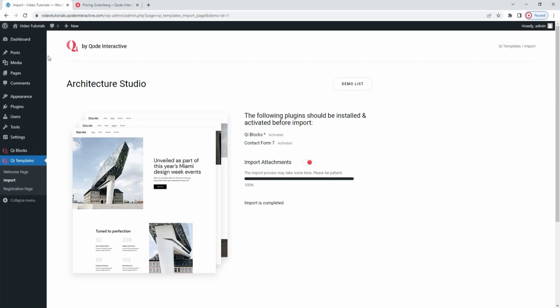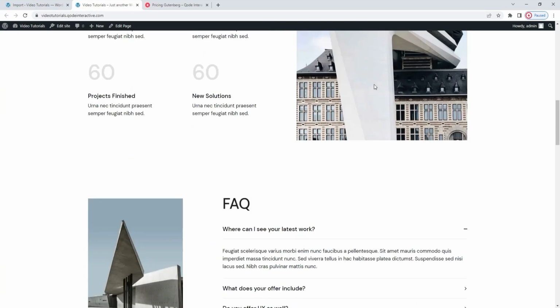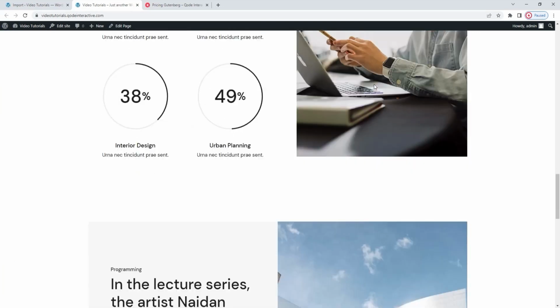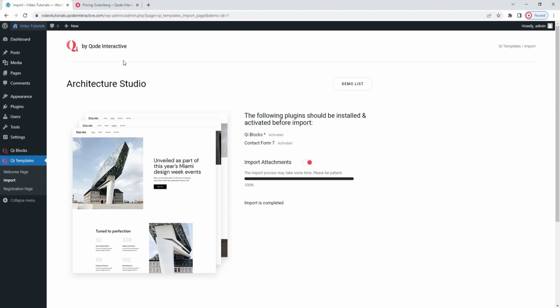So, let's open our site's front end to check that the demo content is displaying properly. Here we are. The various sections are there, and everything looks good. And that's the demo import done, quick and easy. Now, other than the demo, we have all those other smaller design units that we can use and combine. So, let's see how that goes.